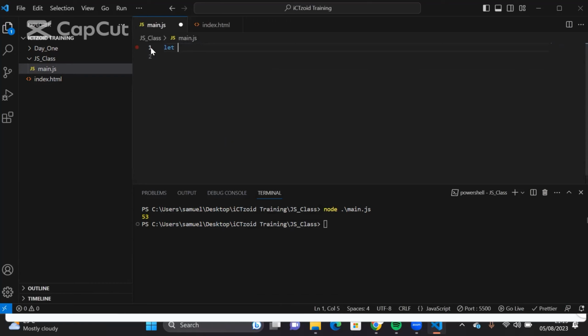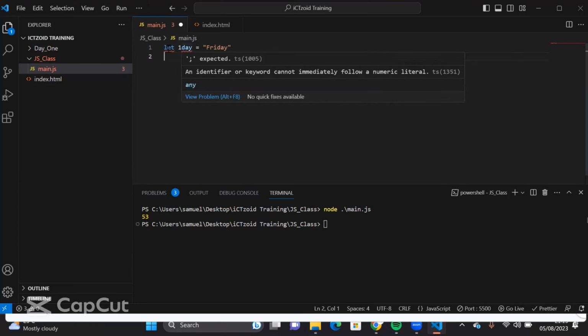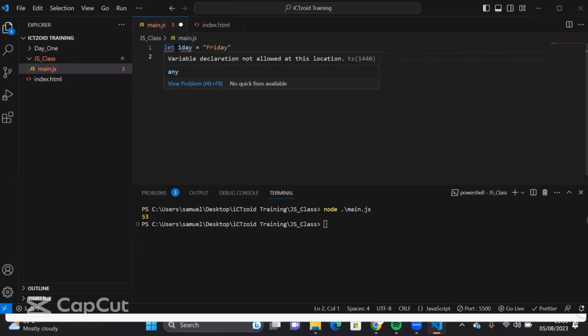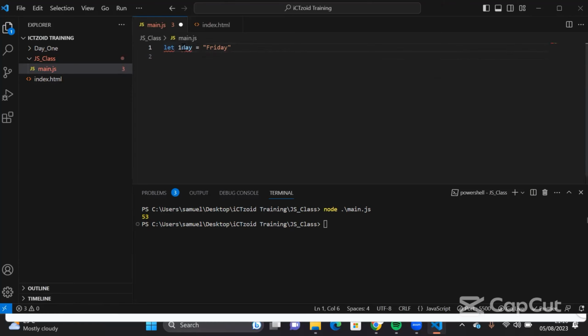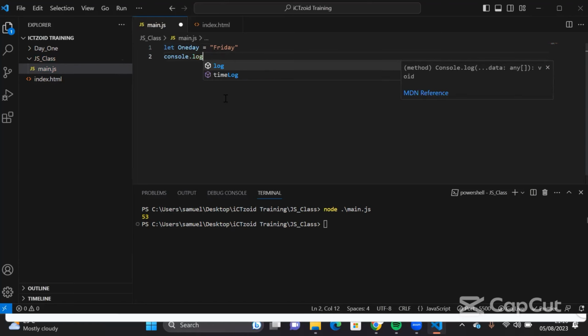So don't name something like 1 day is equal to Friday. This is wrong. Here you can see even VS Code is underlining this for us, that something is not right here. So if I hover over it, you see it's saying something is not right there. So you should not name your variables using a number. They shouldn't begin with a number, right? If you want to use 1, for example, write it ONE. You see, there's no problem. So if I console log this, everything will work just fine.